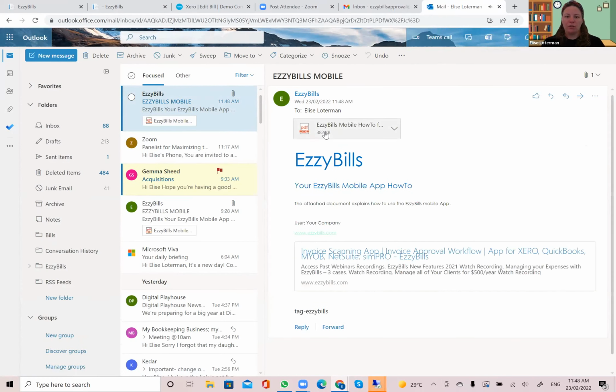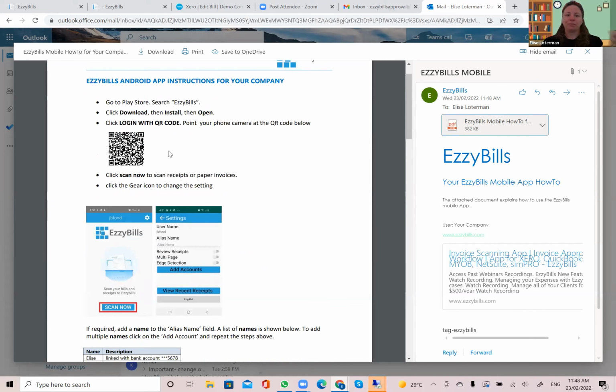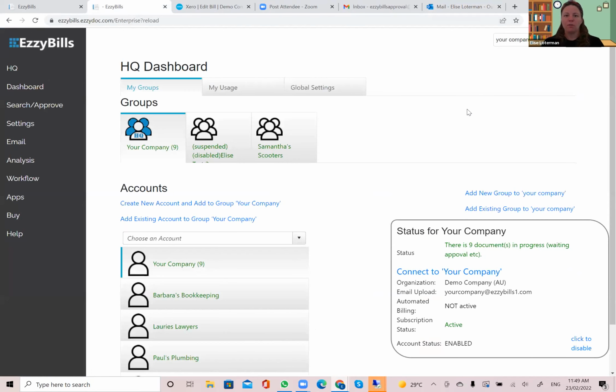And here you can see it sends a PDF. And it goes through the instructions of how to download it, some basic information on how to use it, and you've got that copy of the QR code, so you can share that with people so they can log in, and again, they don't need to know the username and password of your EzzyBills email.